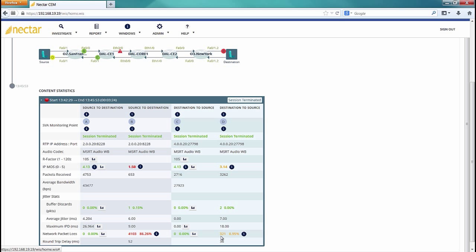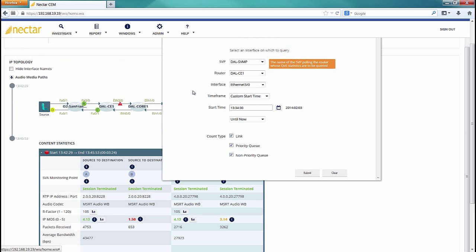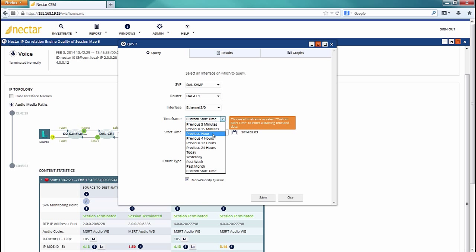Based on our knowledge of the path and our integration with the Lync SDN API, we can see here that the problem exists between DAO CE1 and DAO Core 1. We can see by the red triangle that this is where the priority queue usage alert took place. From here, we can dive into NetFlow, the topology view, or the QoS analysis. If we click on the QoS tab, what will come back is a query over the time frame we want to review. We'll look at the last hour.